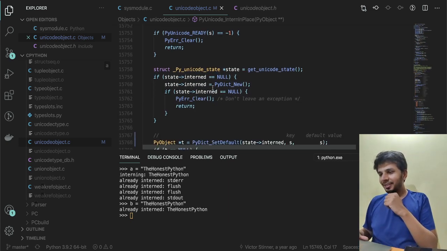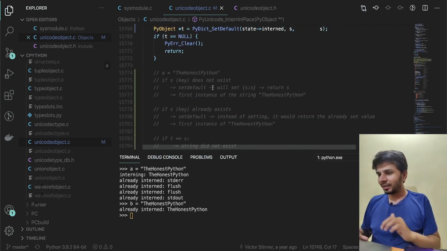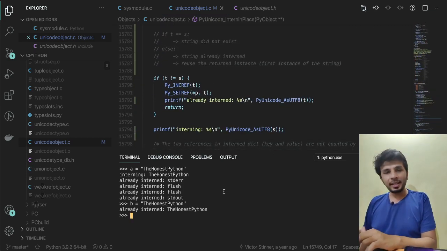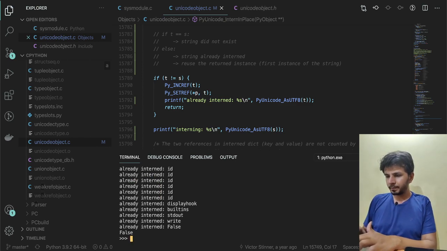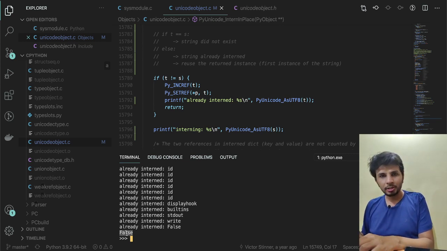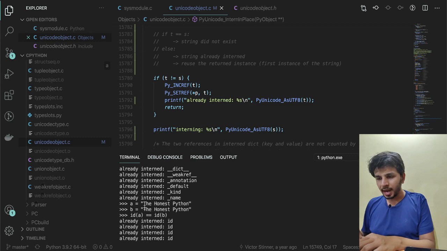Now there is something much more fun than this. Let's see what happens if I try to intern another string. Let me change this string to " honest Python" with spaces. Okay, now I'll do b equal to " honest Python". Now if I do id of a equal to id of b, it gave out False. What does this mean? This means that this string is not interned.